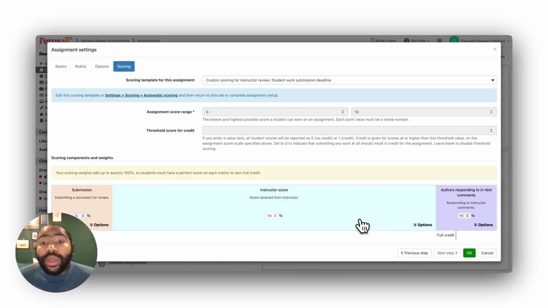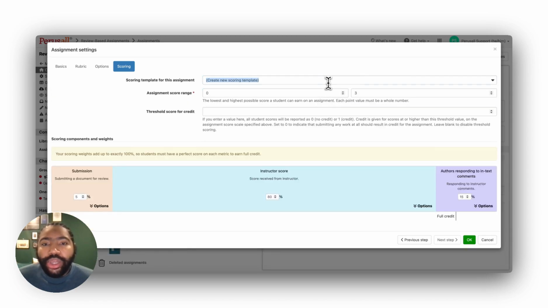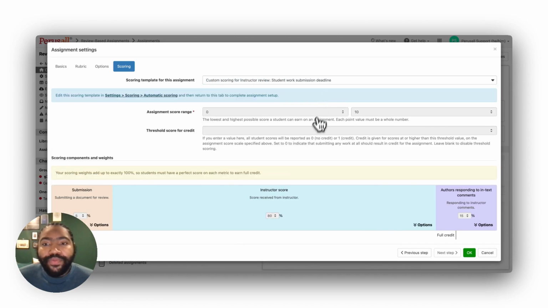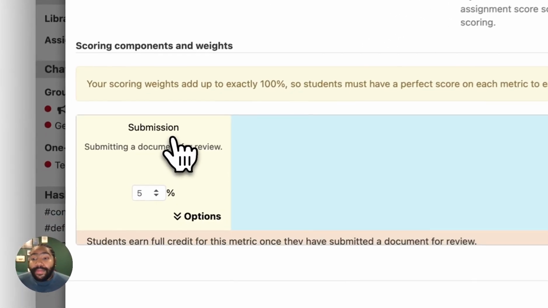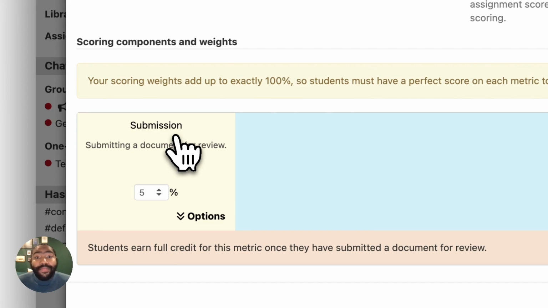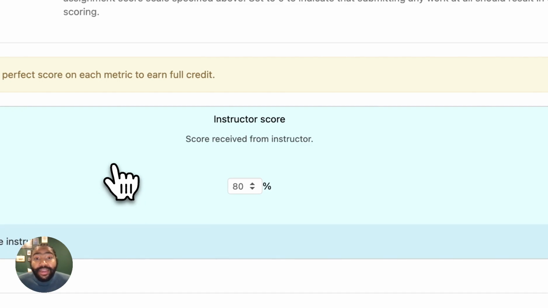Finally, you can choose your scoring for your assignment. Again, just like with rubrics, you can create a new one, or you can use one that you've already created. Let's take a moment to actually talk about the components that are being scored. When we scroll down here, submission gives students credit simply for uploading their work. Instructor score gives students credit based on the rubric responses that you include.